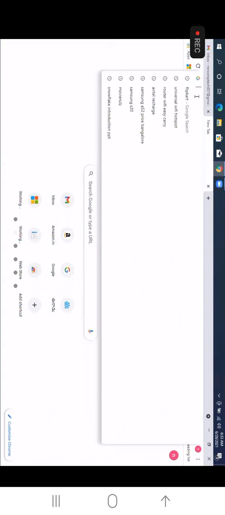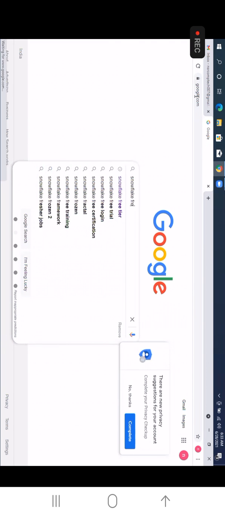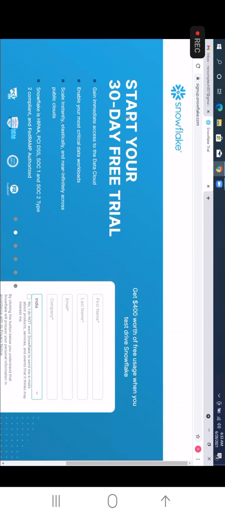Okay, so how we will create a Snowflake account is, you just go to Google and search for Snowflake free trial. So you will get the link. You just click here. So you will get a window like this.